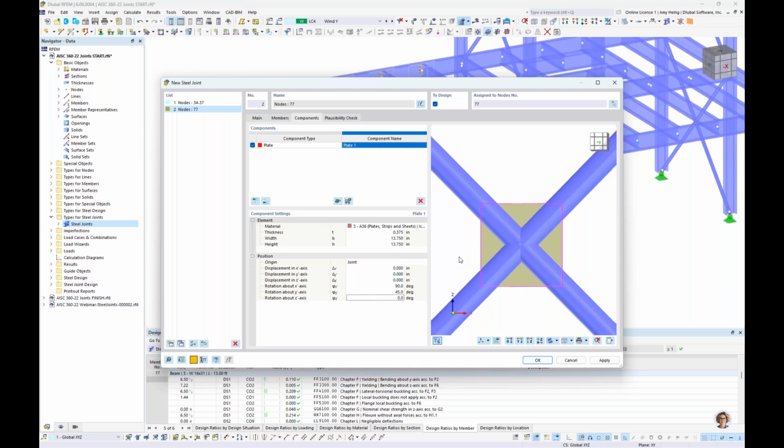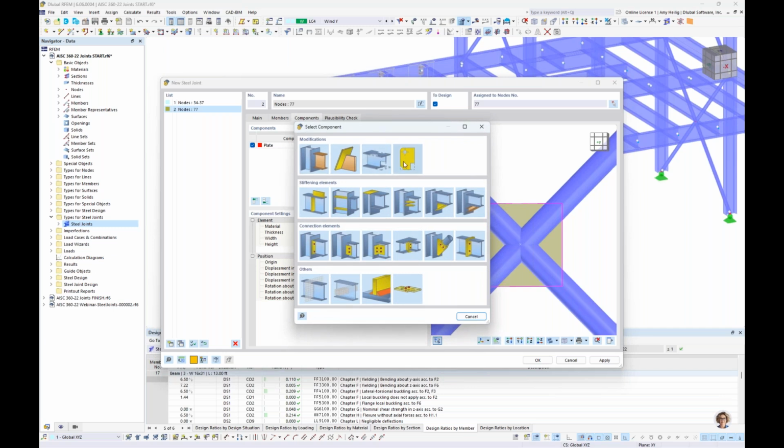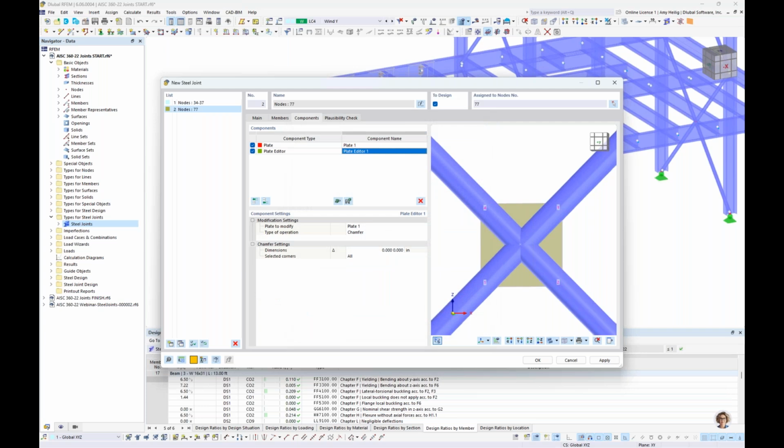We then move on to our second component, and this one is going to be the plate editor. So we want to apply this to plate number 1. It will be a chamfer, and the dimensions of this chamfer are going to be 3 inches by 3 inches applied to all sides here. And so now we just see that quick geometry change applied graphically.